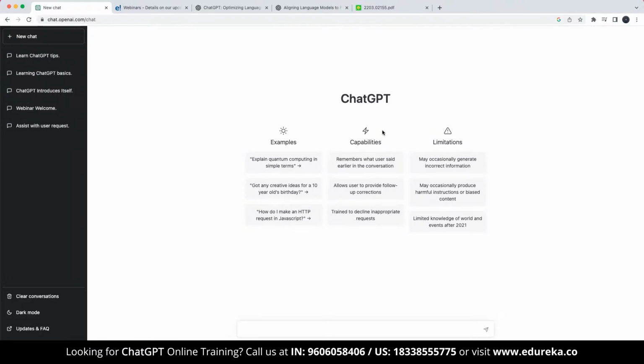Here it gives us some examples of things that we can ask ChatGPT. Examples can be: explain quantum computing in simpler terms; got any creative ideas for a 10-year-old's birthday; how do I make an HTTP request in JavaScript? So you can ask ChatGPT anything. Those are the overall examples that they're trying to tell us.